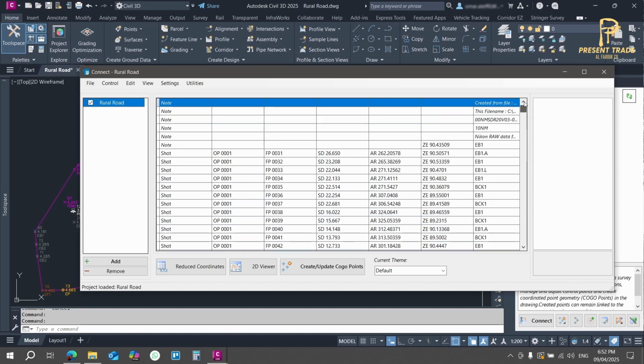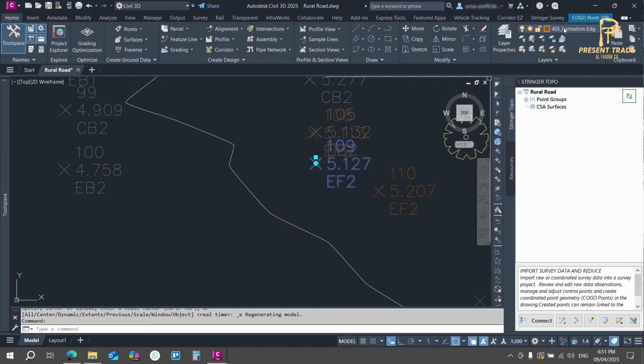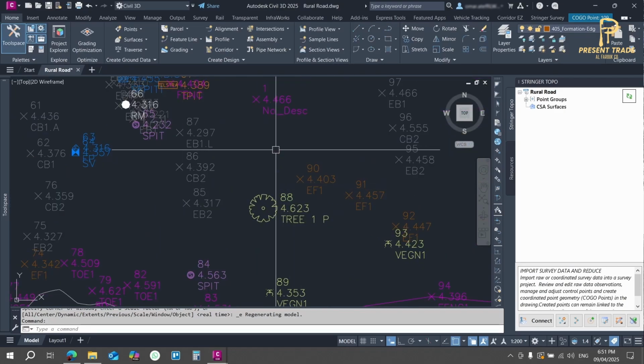And there you have it. A complete process from raw survey data to surface-ready COGO points in just a few clicks.